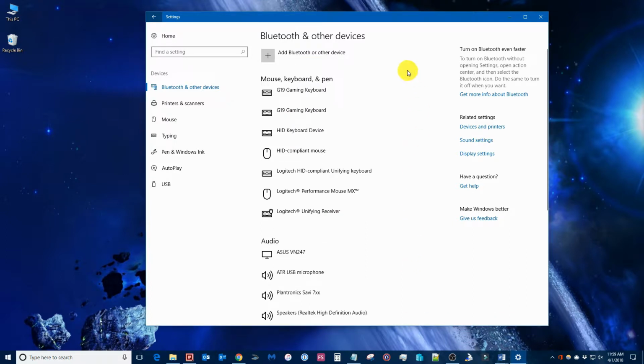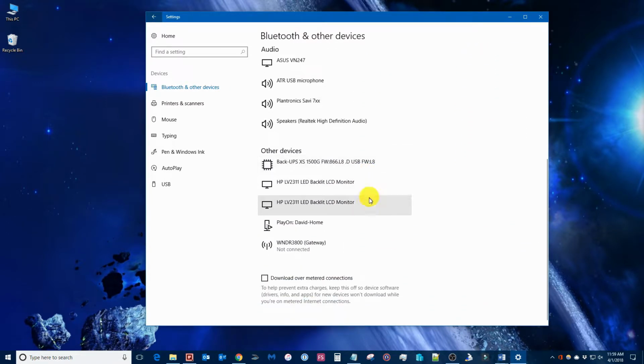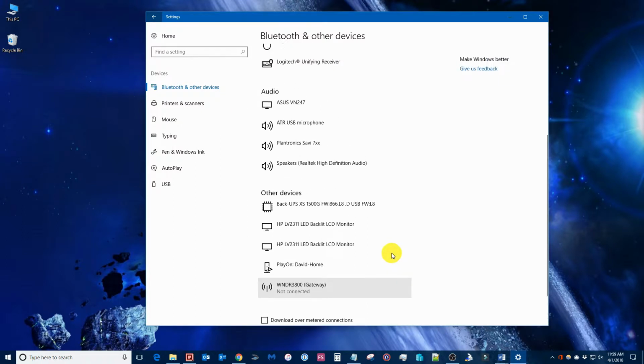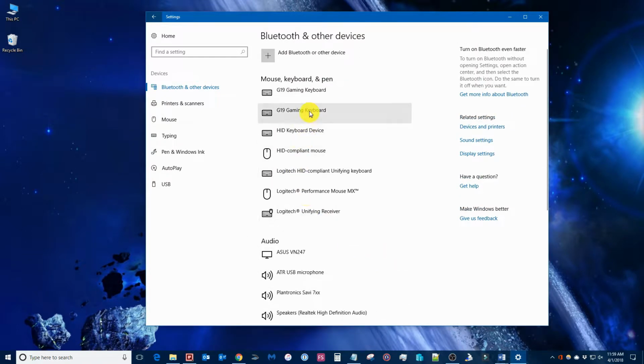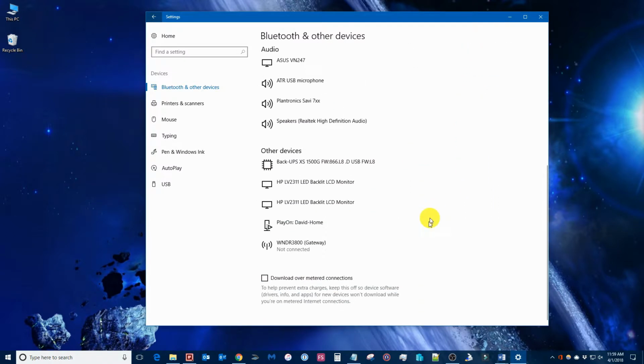The other thing you'll see listed here is devices that are connected, and they'll be segmented into different categories. So in this case is input via mouse, keyboard, or pen, and it'll show you all the connected devices. Same for audio, and then other devices. And the only thing it's really going to give you here, if you click it, is you'll just be able to remove the device. And then down here at the bottom is if you're on a metered connection.